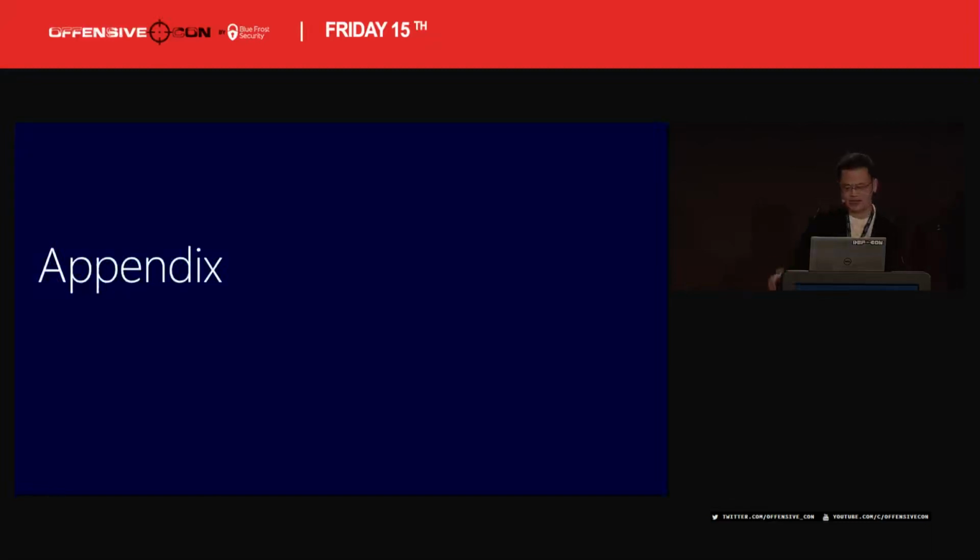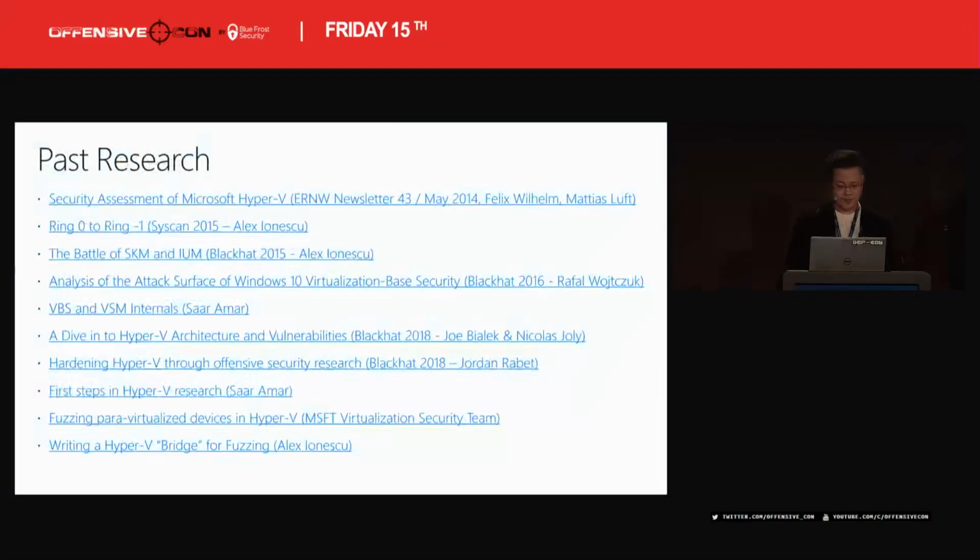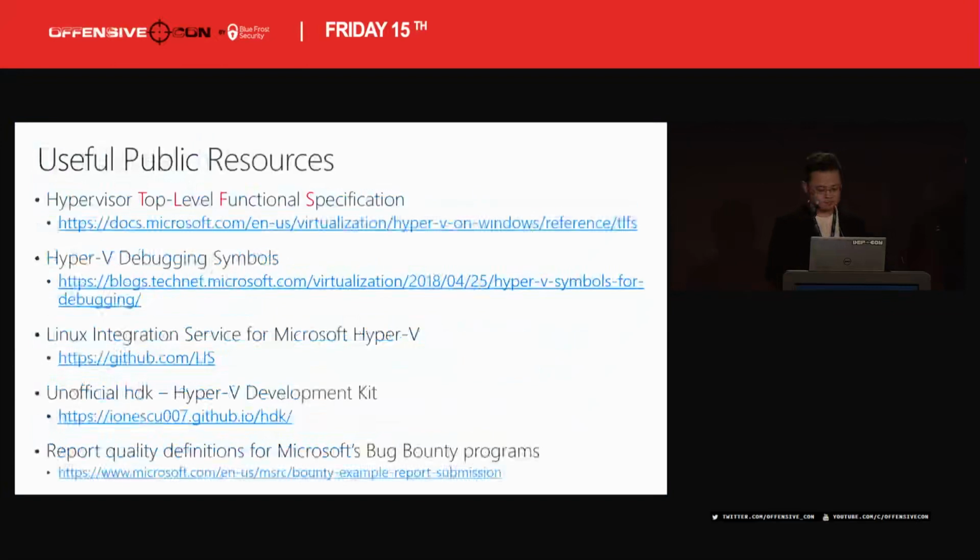So please don't forget to check the appendix for valuable research on Hyper-V and Hypercore, as well as some useful public resources. So those are the valuable references you can check if you want to do Hyper-V security research. And those are the useful public resources you can use.